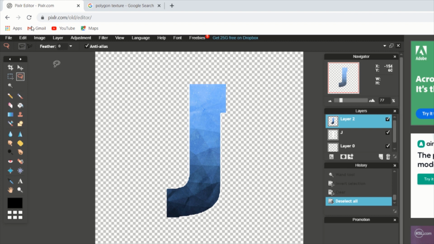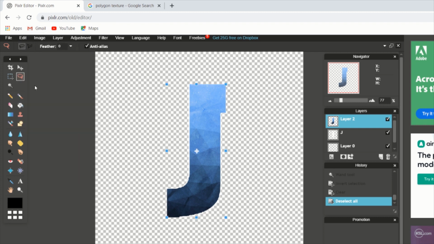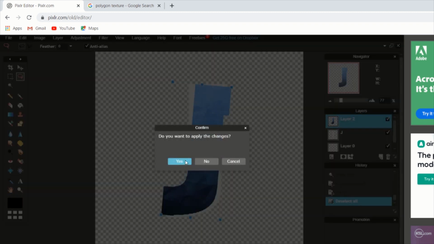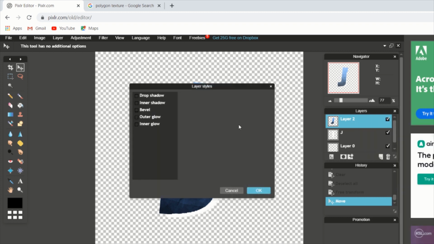So I'm gonna rotate it just a little bit to make it a little bit nicer. Maybe like that. Okay, I'm gonna click yes, and then just go over to the move tool, move it to about right there. And next, what you want to do is go over here, right click, go to layer styles.